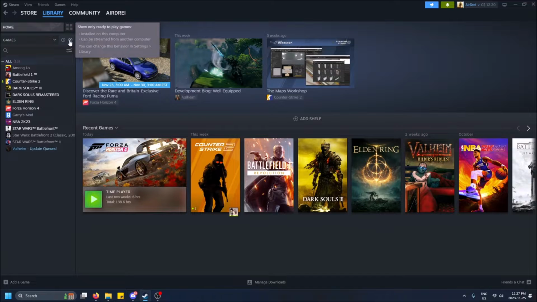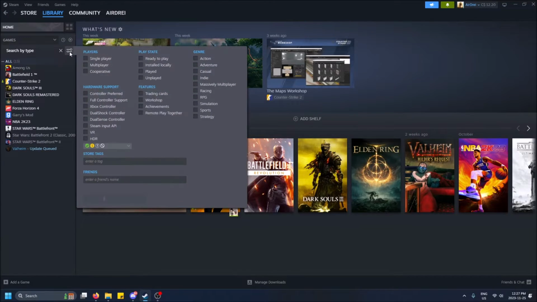So do not have this selected. Do not have this show only ready to play games. Unselect that. Make sure you see games that are not installed on your computer too, just so we can have like a full picture of what games support controllers. So click on the advanced filtering options here. And this is the magic option right here.